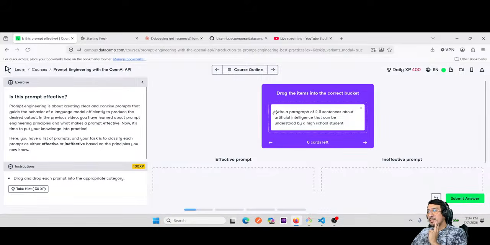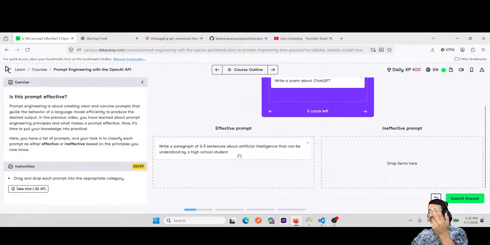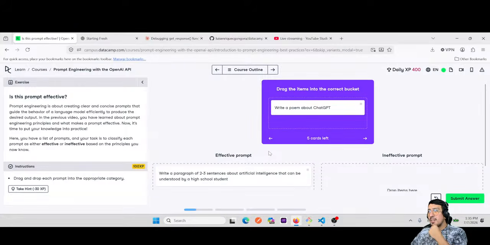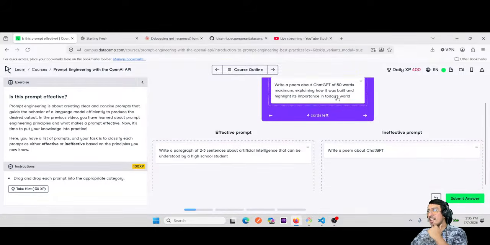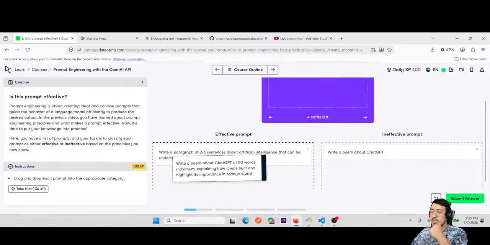Write a paragraph of 2 or 3 sentences about artificial intelligence that can be understood by a high school student. It's effective, it's clear. Write a poem about ChatGPT. It's too vague. There's no audience defined. There's no limits defined. Ineffective. Write a poem about ChatGPT of 50 words maximum, explaining how it was built and highlight its importance in today's world. Yeah, this is pretty well defined.